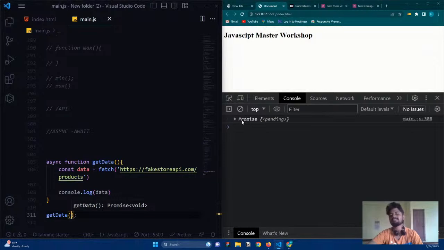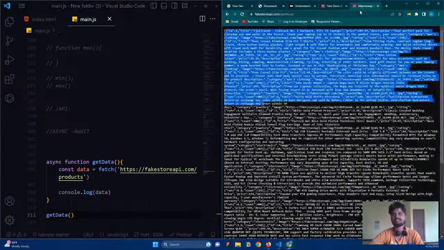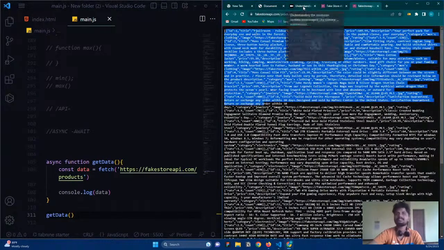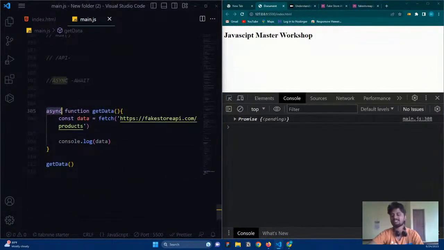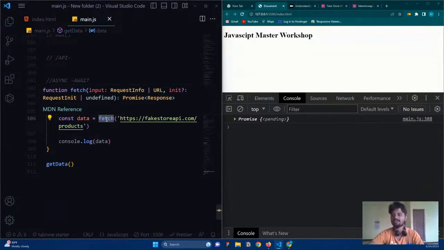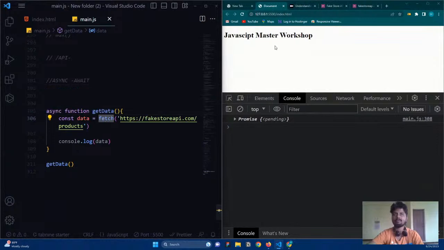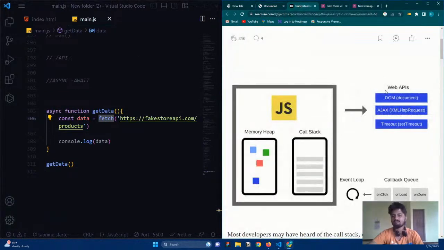You can see it is returning a promise, and it is pending. Why is it showing pending instead of showing this data? Remember what I said about JavaScript. JavaScript reads this code. It is an asynchronous process, so it will execute the function, and when it sees the fetch keyword, fetch is not something related to JavaScript. It is executed in the web API. So it will send it to the web API, and the process will take place there.